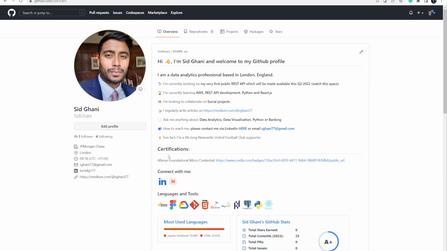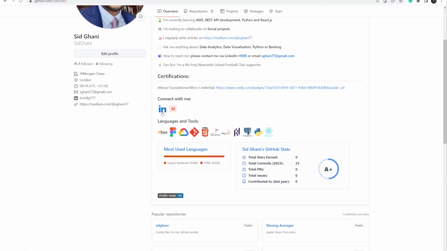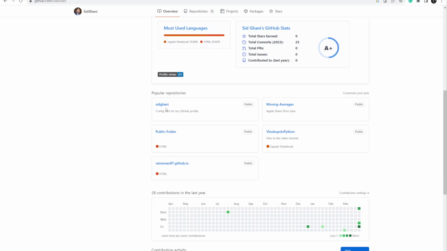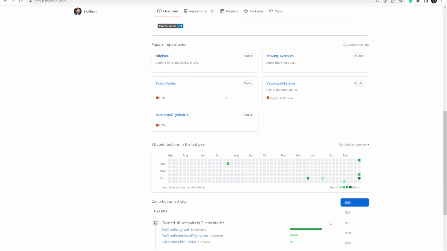You can even include things like your certifications. You can even add in your CV if you wanted to. At the bottom here, I've got links to other things, including my socials, as well as languages and tools that I'm familiar with and have experience with. And at the bottom, this is typical of every single GitHub profile. You'll see details on all the repositories and material that I've published to my GitHub profile.